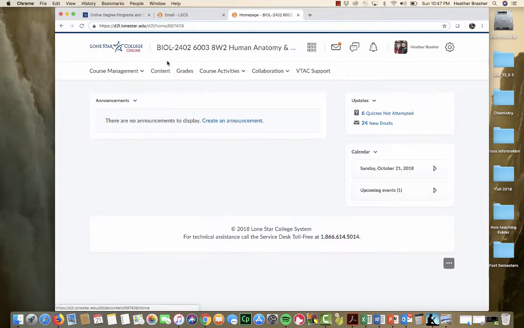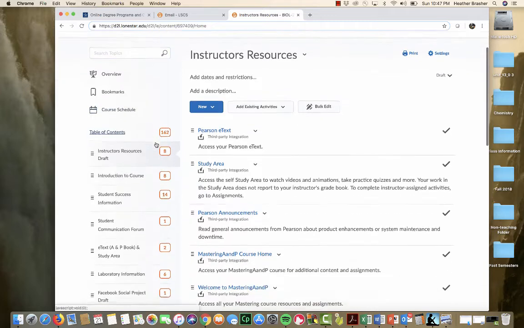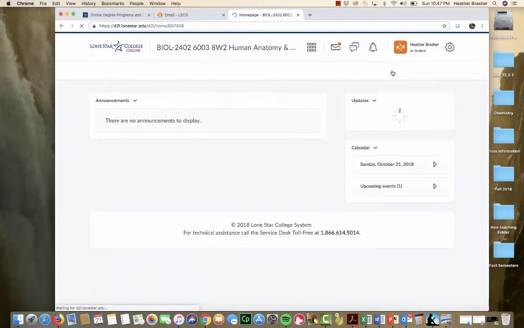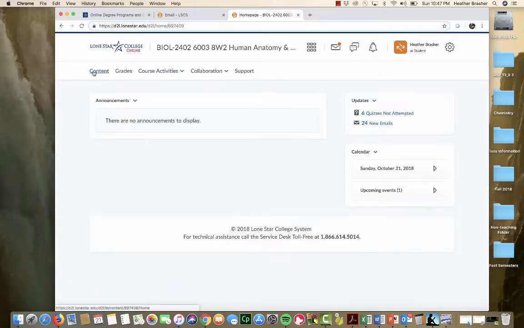Now what you're going to do is go to this area that says content and click on it. Let me put this in here so you can view as a student. So this is what it's going to look like for you.